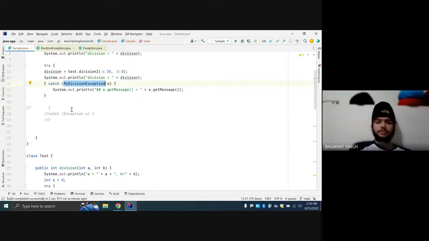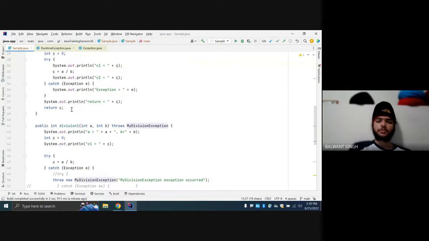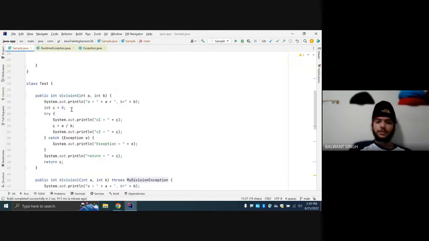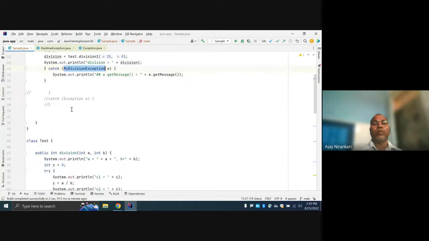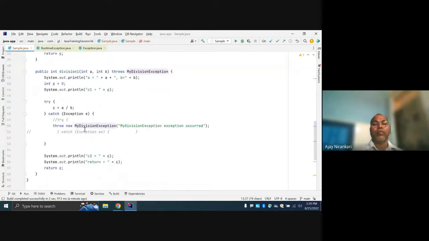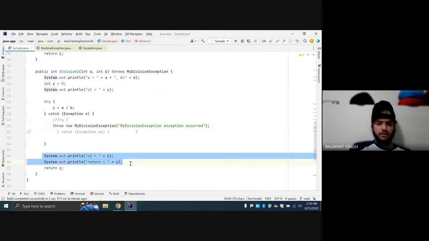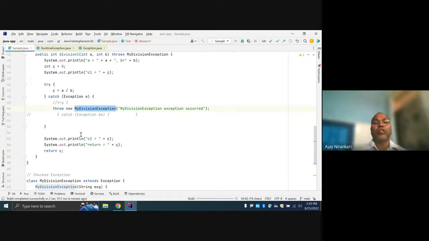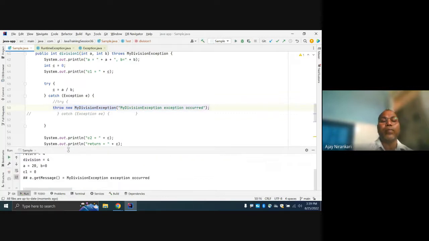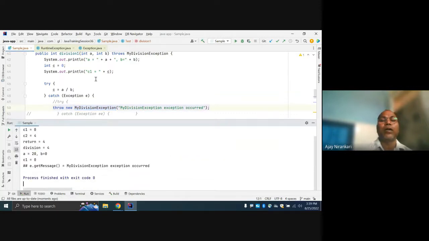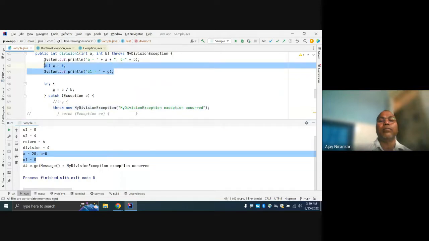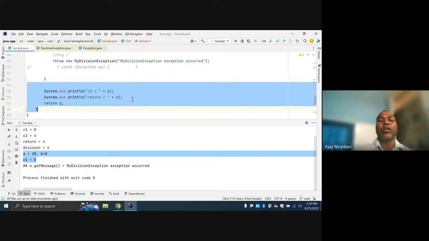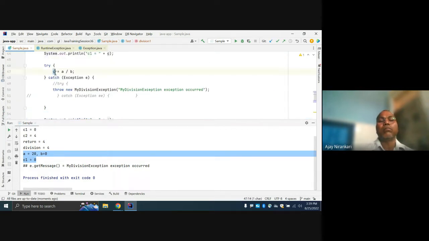In this case, why has our code not been executed up to the end? We have not printed the last two lines. Because we are throwing an exception, my method throws from here. Notice that only C1 is printed, and after the throw, the rest is not executed.